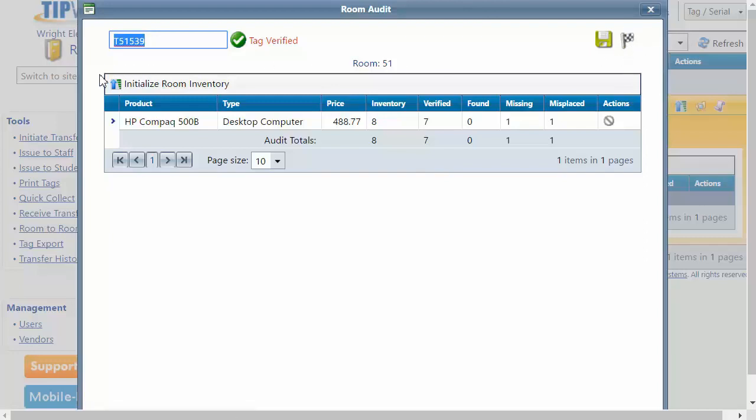If, however, I scan a tag in my audit and it populates with no results found, it means that the tag does not reside anywhere in the database. You can utilize the Initialize Room Inventory icon to address that issue. I'll go ahead and finalize my room.